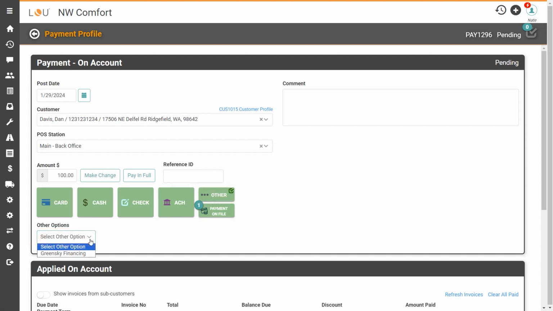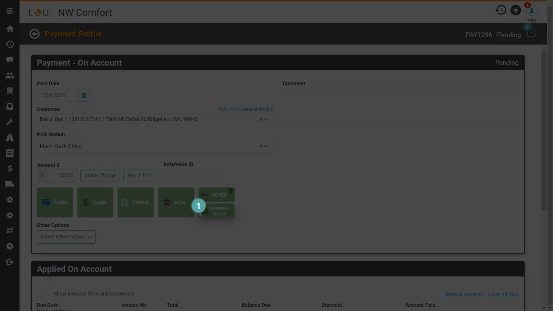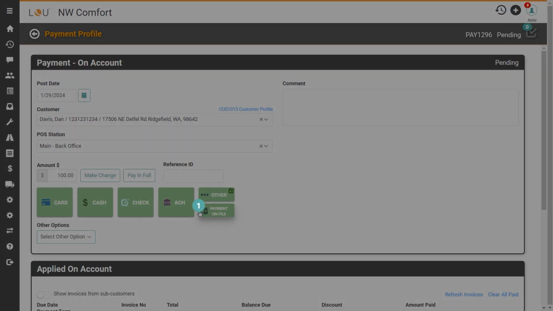And finally, customers may opt to provide you with one or more payment on file methods. This is especially handy for automating payments for repeat customers. A badge number indicates how many payment on file methods have been saved for the selected customer.